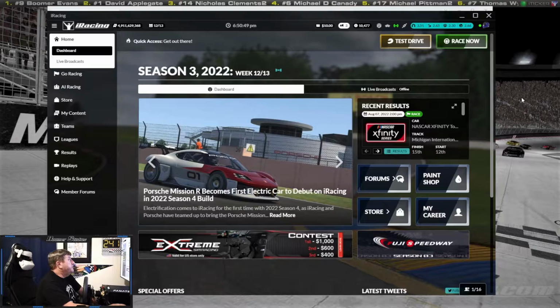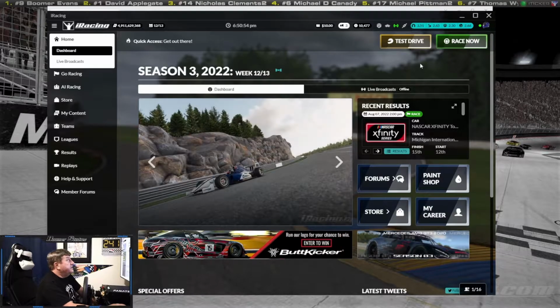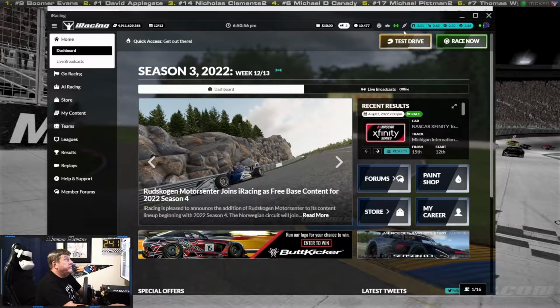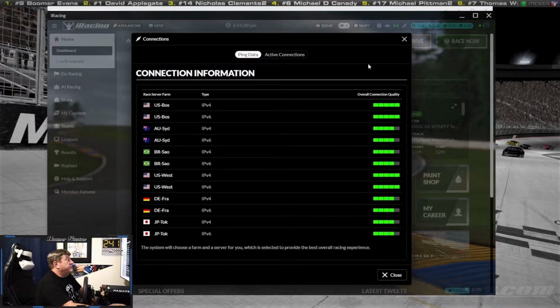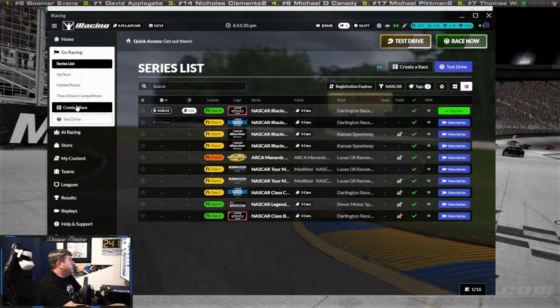Alright, so if you're going to add AI to your hosted races, you have to do it through the UI. That's not a problem. They've done a lot of updates to the UI. You want to make sure you're connected to the best possible server. In this case, I'm in the US. You can see I have a 5749, so it's pretty equal, East Coast, West Coast. I am in Texas. That makes sense. So depending on where the rest of my friends are, I pick a server best suited for them. Keep that in mind. Now we go racing, and we want to create a race.